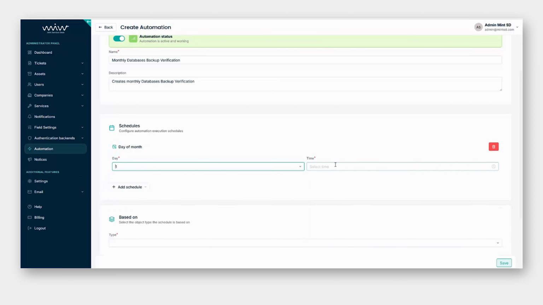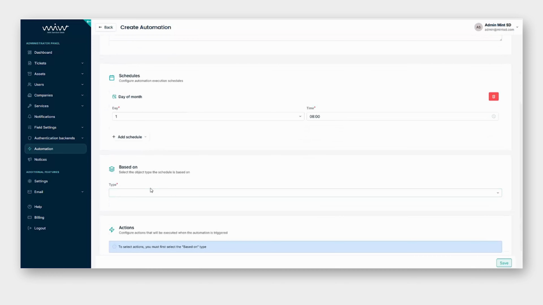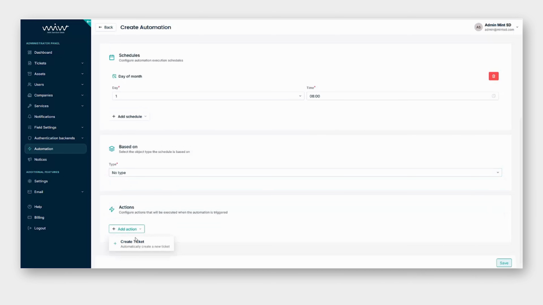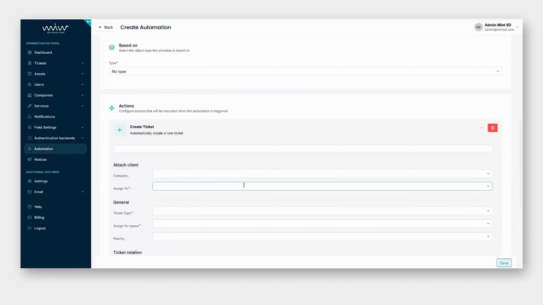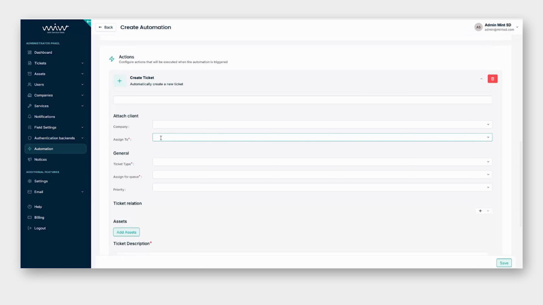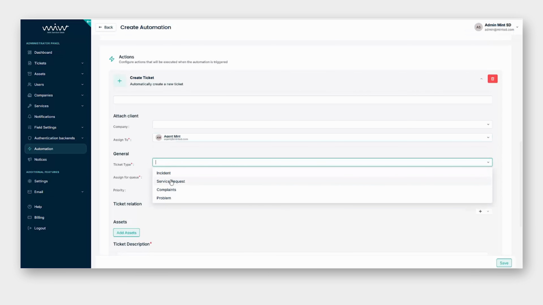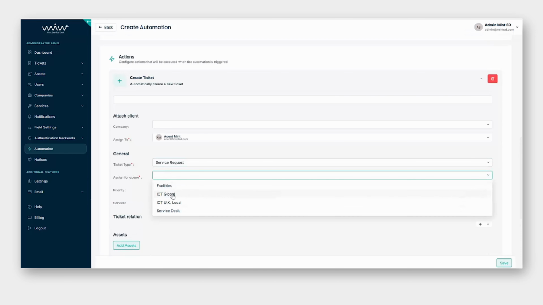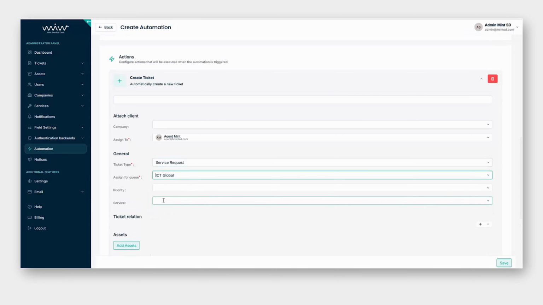Based on. No type. Action. Create ticket. Configure. Type to service request. Queue to IT operations. Title to monthly databases backup verification. Click Save. Now every first day of the month, Mint Service Desk automatically creates the backup verification ticket.